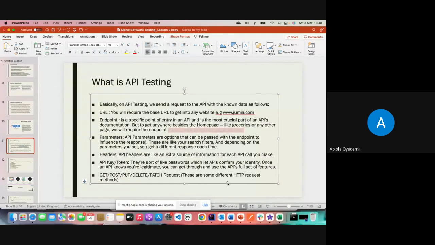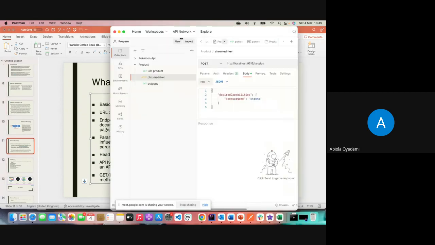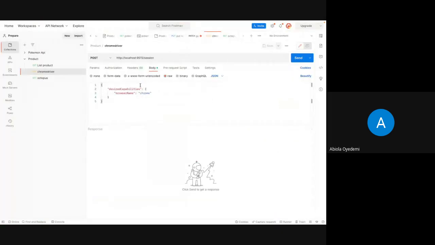Let me open my Postman. There are tools for that. Postman is one tool that you can use. You can use other tools as the case may be, like Swagger and all of that, but in this class, we'll be making use of Postman. I think I have my Postman here. Can you see my screen? This is how Postman looks, and this is how the interface looks.